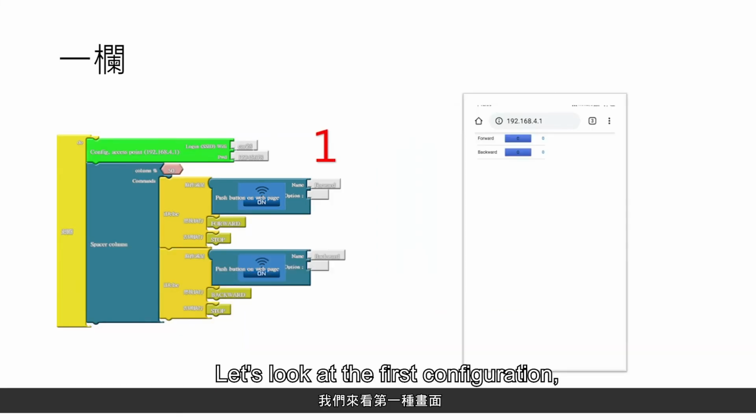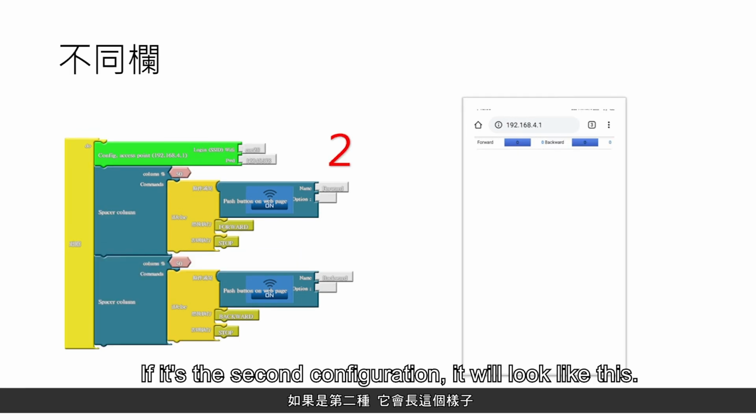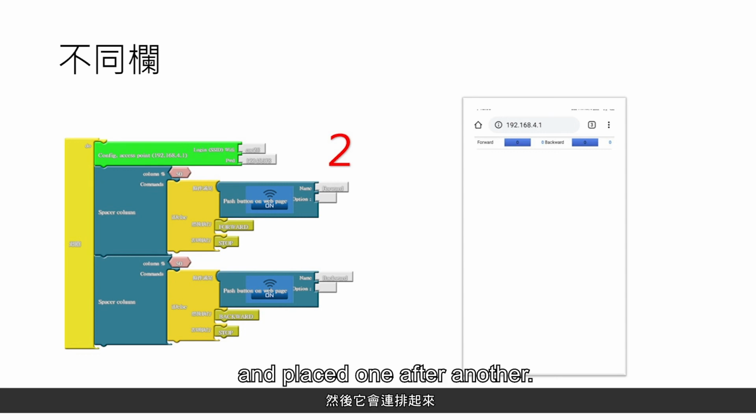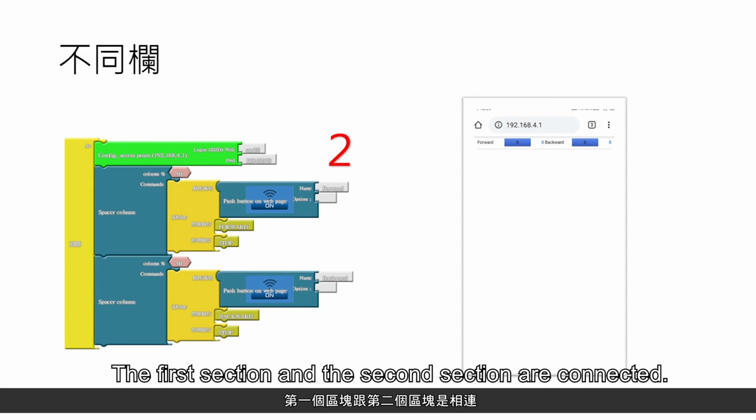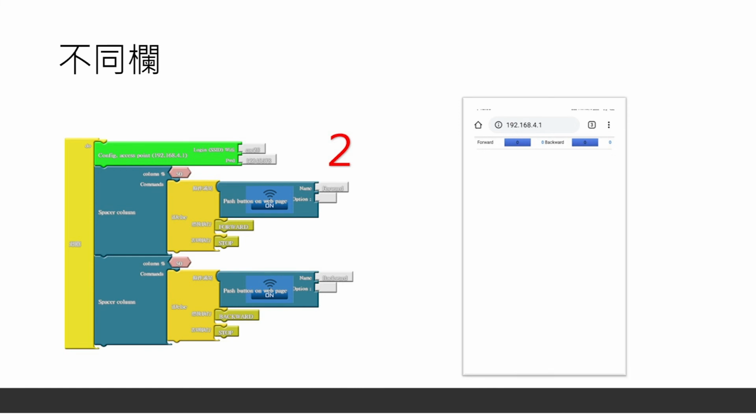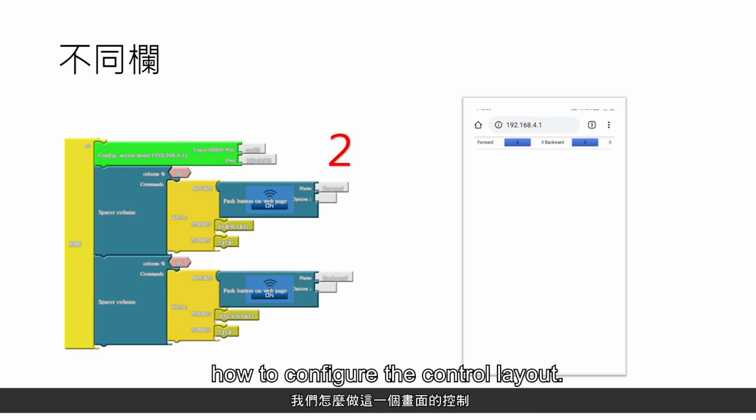Let's look at the first configuration. It should look like this. If these two sections are placed within a single spacer column, both will be arranged together and can be seen as one single row. If it's the second configuration, it will look like this. Each section is separate and placed one after another. The first section and the second section are connected. Having this concept cleared, we can move on to thinking how to configure the control layout.